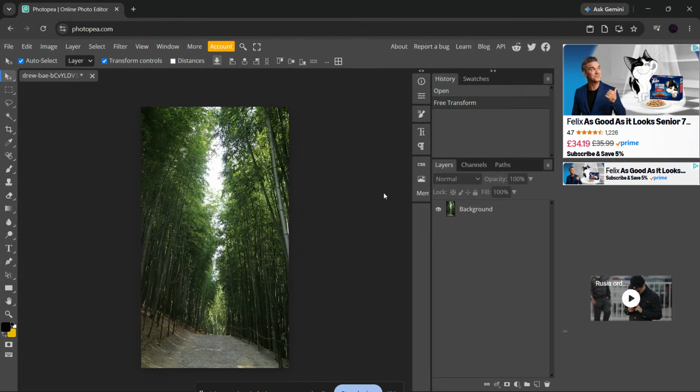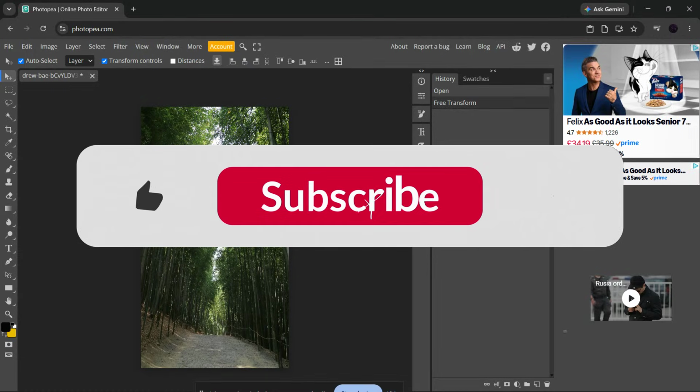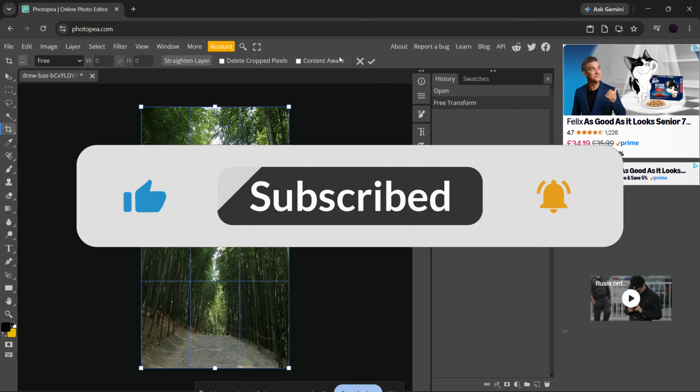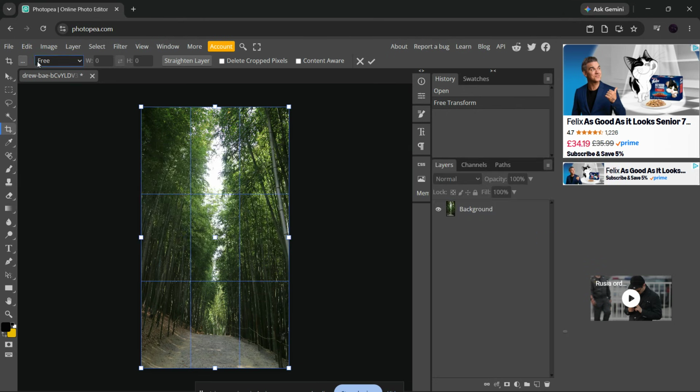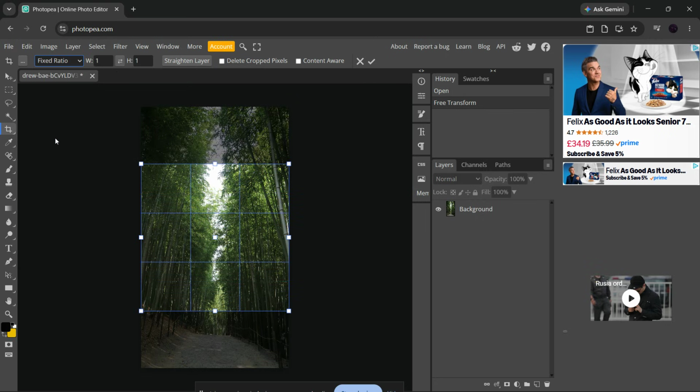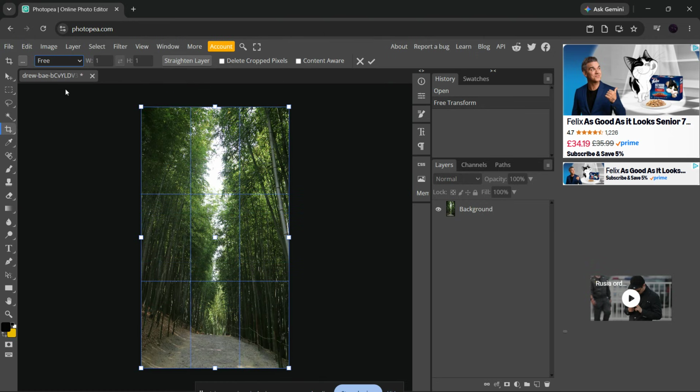Let's jump in. First, check the crop mode at the top of the screen. When the crop tool is selected, Photopea shows options in the top bar. If your crop handles feel restricted or you can't resize the crop area the way you want, look for the mode setting and change it from fixed ratio or fixed size to free. This is one of the most common reasons the crop tool seems broken, because those fixed modes lock your crop to a set shape or size. Once you switch it to free, you should be able to drag the corners and edges without those restrictions.